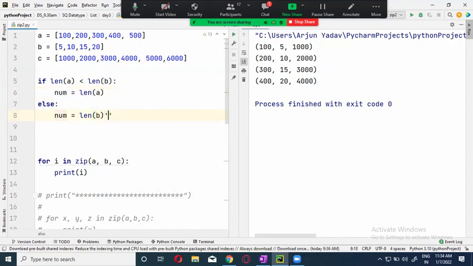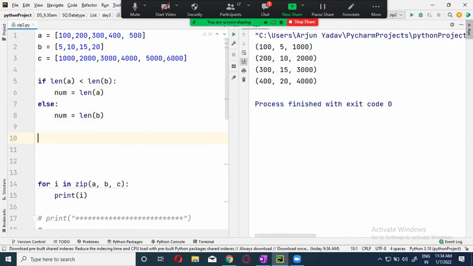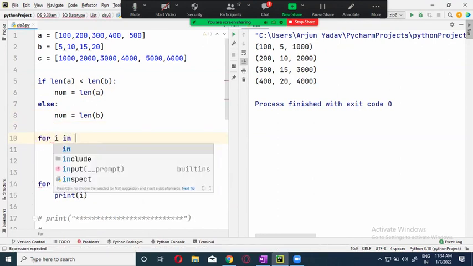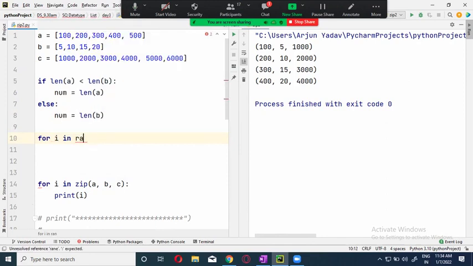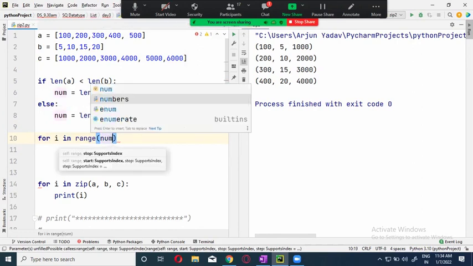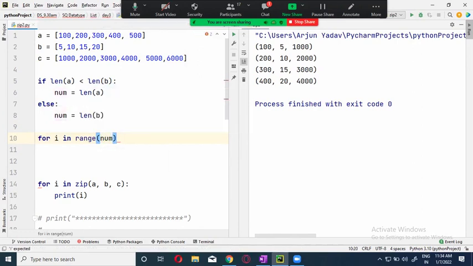Then use the for loop over here. Simple. Use the for loop for i in range of num. That's it. You will generate 0 to num, less than num. Now if it is 4, you will be getting 0 to 3 over here. Then use this. Now this one you have to use.